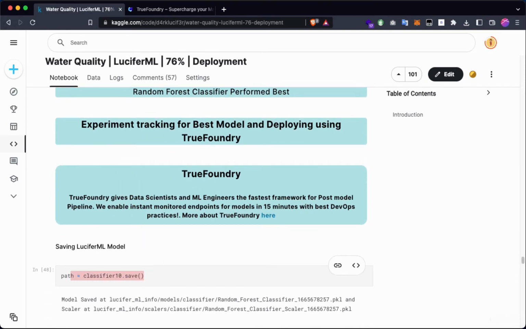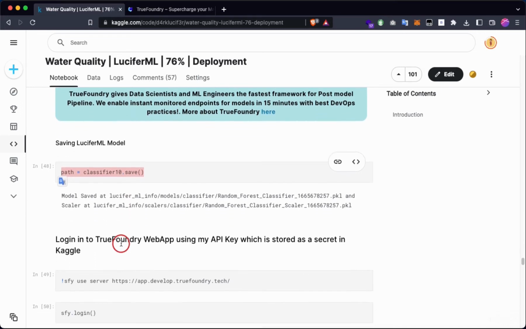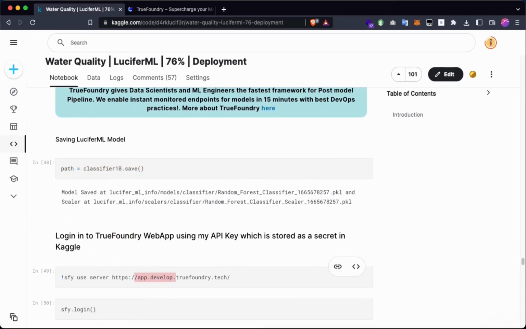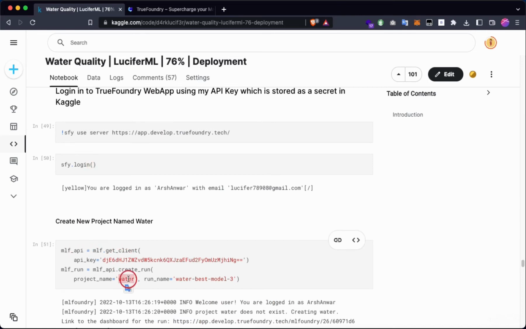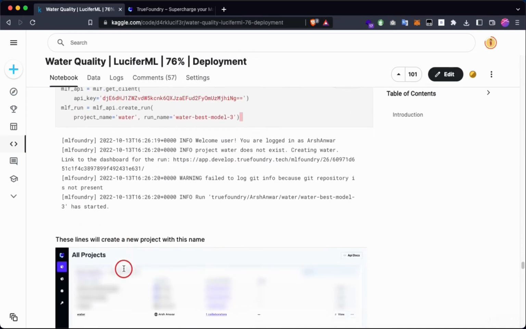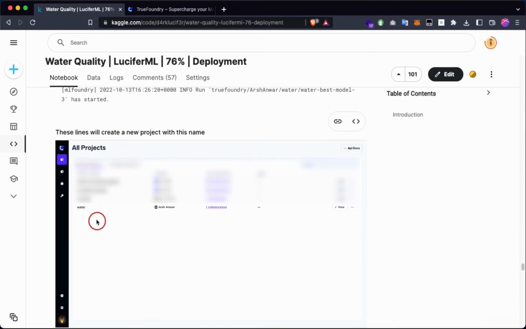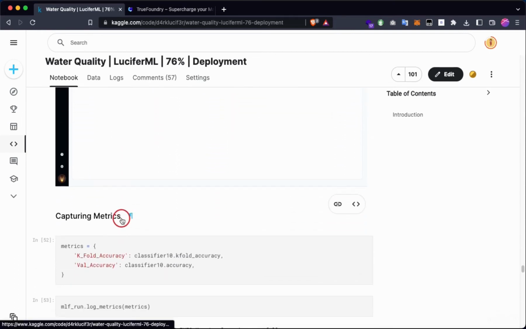First, we will save the LuciferML model like this. We will log into TrueFoundry like this, with the API key. We'll create a new project named Water. First, we'll get the client using the ML Foundry and the API key. Then we will create the project, and this is the project. This is how the project is created. And then we will capture the metrics.